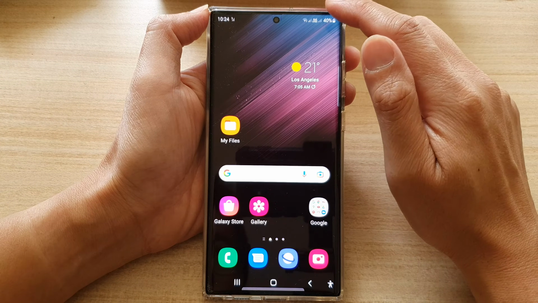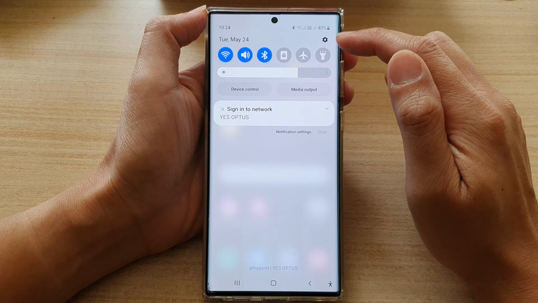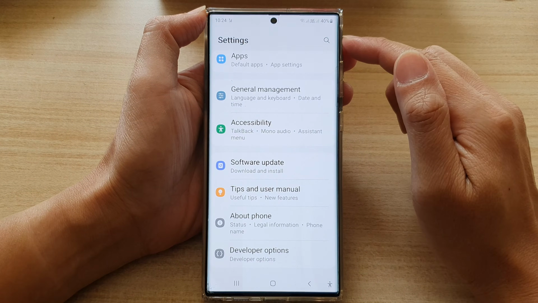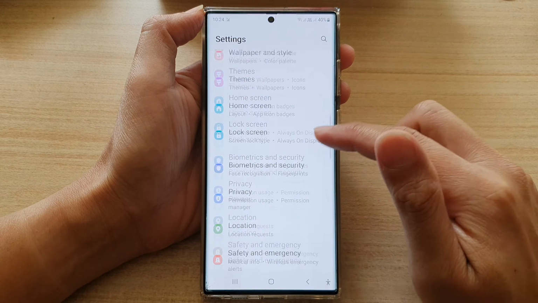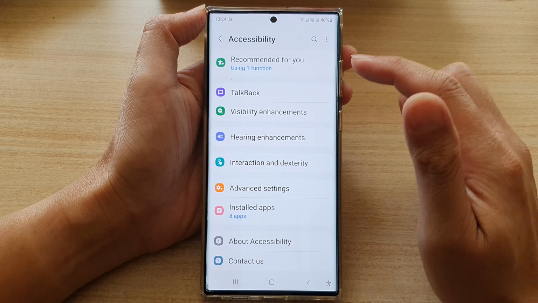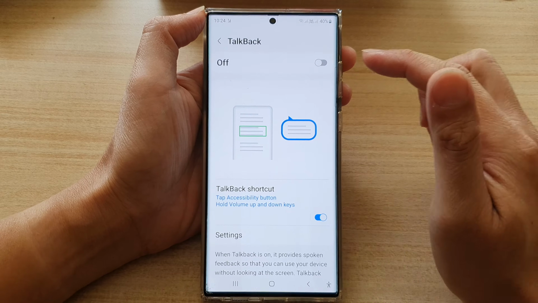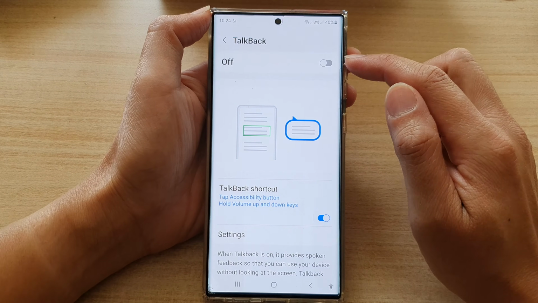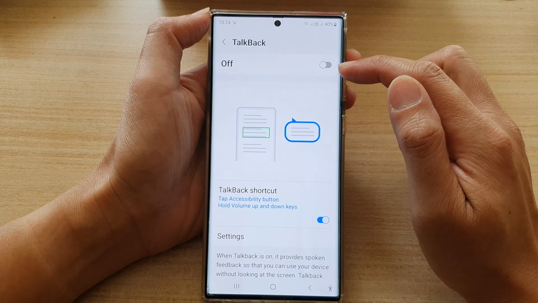From the home screen, swipe down at the top and tap on the settings icon. In settings, you want to go down and tap on accessibility. Next, tap on TalkBack. In TalkBack, tap on the toggle button to switch it on or off.